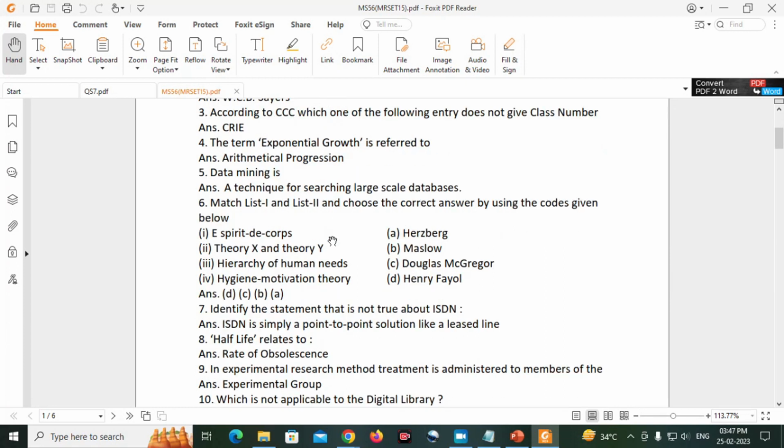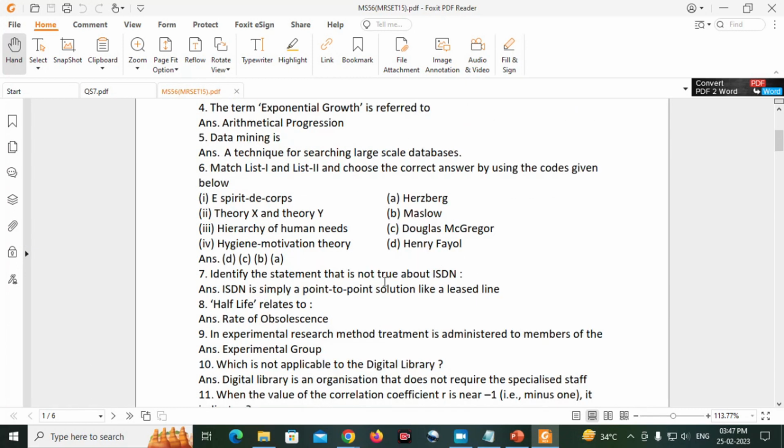Number 5, data mining is a technique for searching large-scale databases. Number 6, matching. List 1 is scientific management. List 1: theory X and theory Y. List 2: Maslow. List 3: hierarchy of human needs. List 2: Douglas McGregor. And list 4: hygiene motivation theory, and list 2: Henri Fayol. The correct answer: scientific management goes on Henri Fayol. Theory X and theory Y goes on Douglas McGregor. Hierarchy of human needs goes on Maslow, and hygiene motivation theory goes on Herzberg.